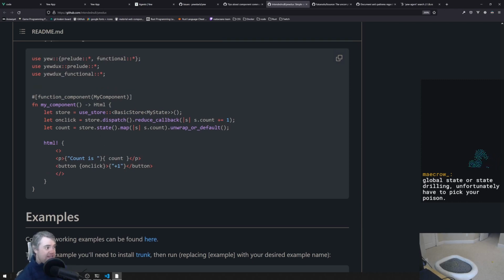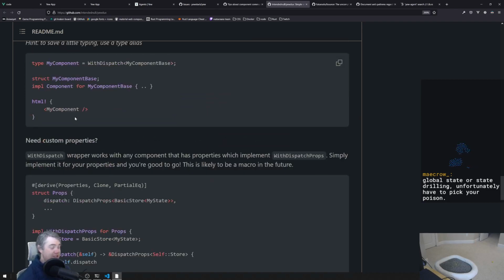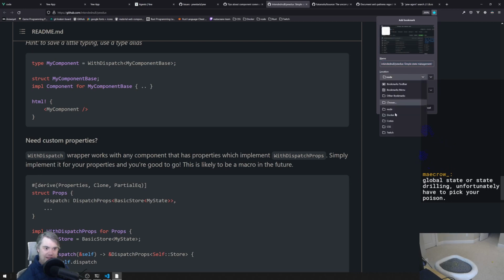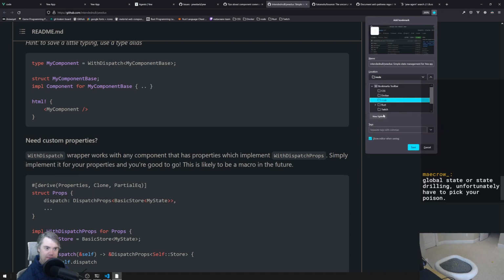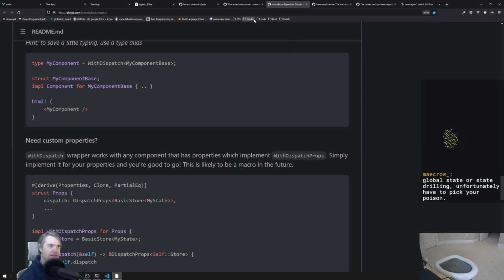So here's what I'm thinking. If this works, if we can use Yew.rs, I'm going to go ahead and create a new bookmark folder here. Not a node. Come on. It's going to be you. You get your own. Why you do that? Oh, you won't let me move you? Ugh, fine. Okay, so you went in here, you come out here. There you go. Okay, so I have Yew.rs in here now.